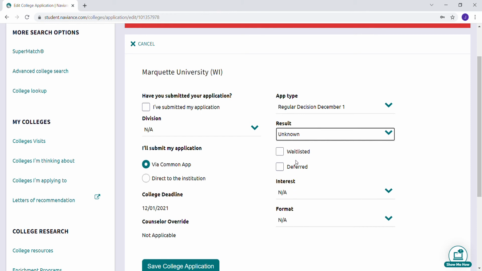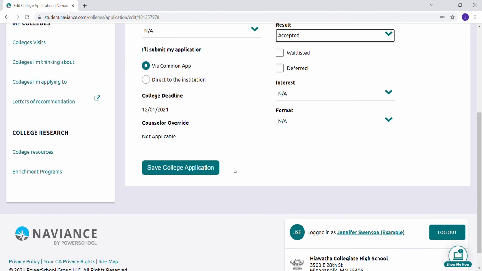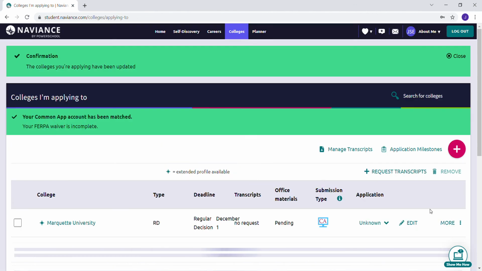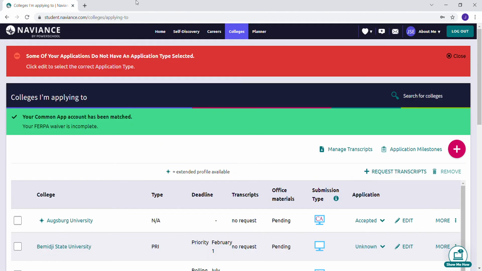99% of the time, you are either going to click accepted or denied. Sometimes you may also select waitlisted if you are waitlisted at a school, but that happens very rarely. So for right now, I'm going to say that I was accepted, and then I will just hit save, and that is it. And just make sure you do that for each one of your college applications.